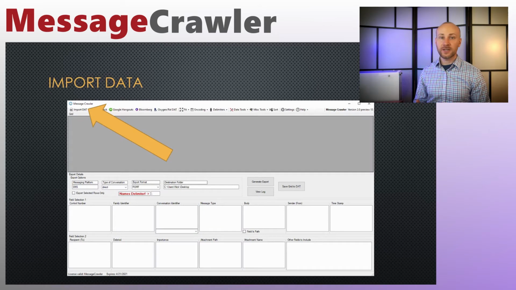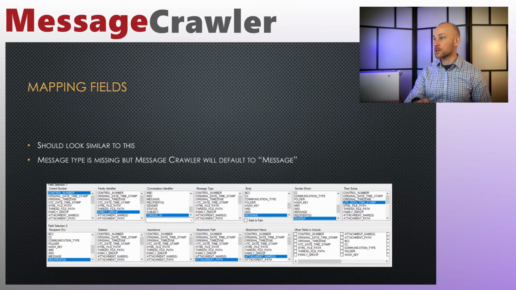To import the data, you will simply use the import DAT file icon. There is no special icon for that because none is needed. The DAT file contains all the fields that are needed, and we don't need to mess around with it too much. Your field mappings will look similar to this. Some fields here are a little bit longer than I'm used to, but that's totally fine. The one field that we don't have is message type. Message Crawler will assume the message type is message, and you will be totally fine with that.